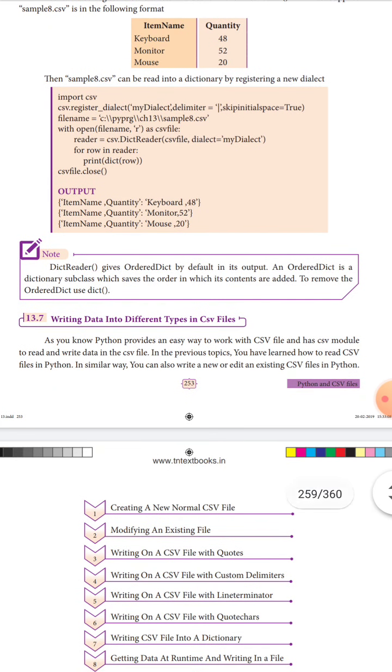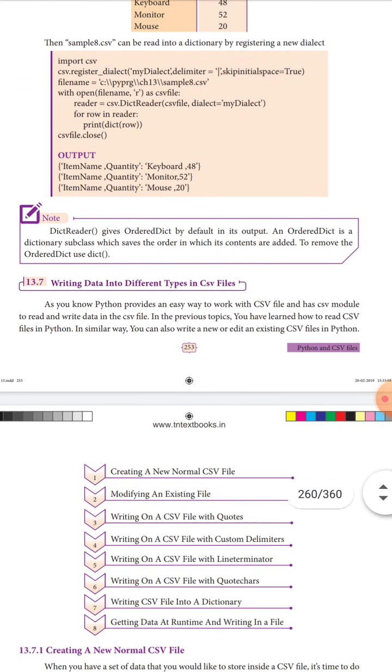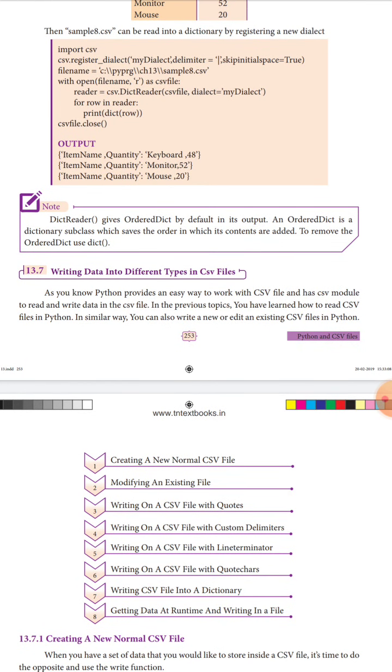Next is working with different types of data in a CSV file. Python provides an easy way to work with CSV files using the csv module to read and write data. In the previous topic you learned how to read a CSV file in Python. In a similar way you can write, edit and export a CSV file in Python.